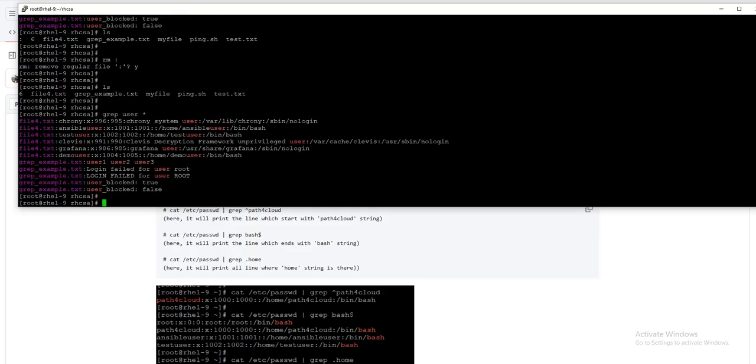So yeah, now you can see that this user is in something called file4.txt and the grep example.txt, right? So that is how you can play with this asterisk, which we call globbing in the bash shell.